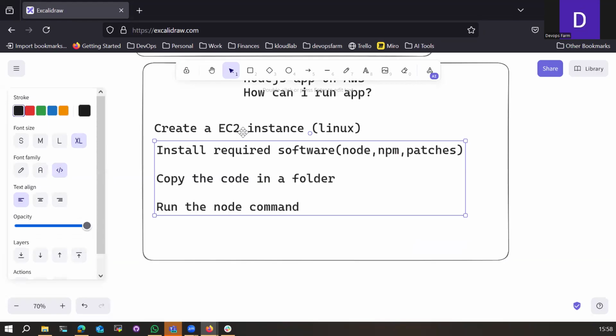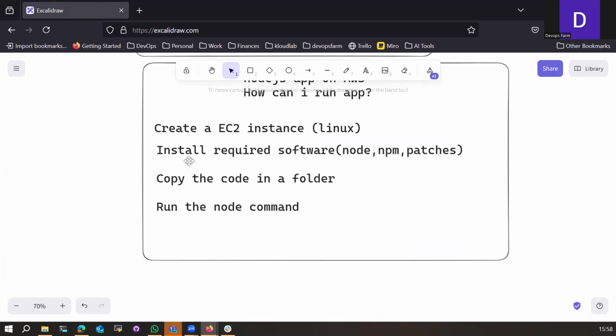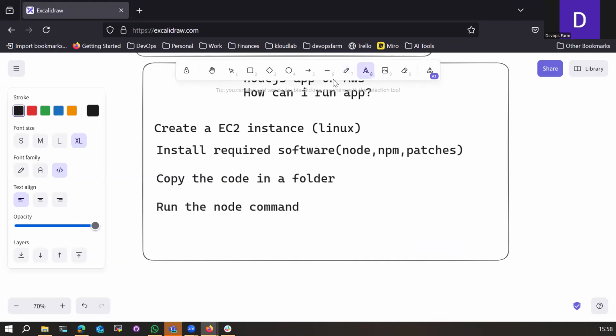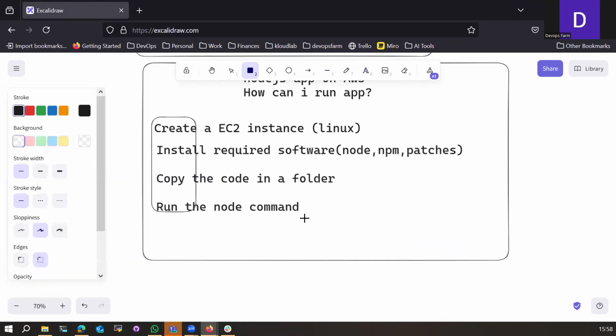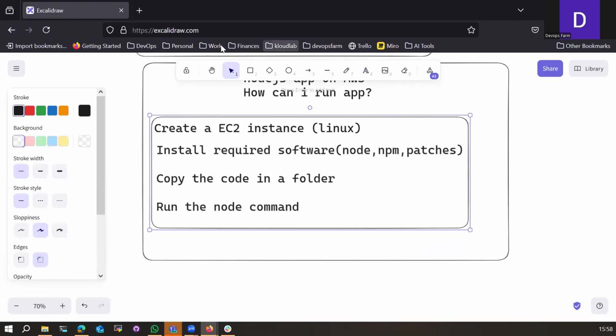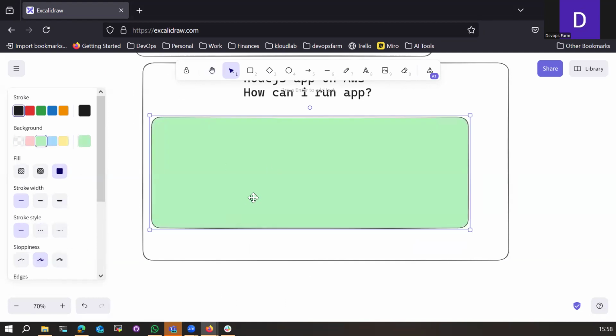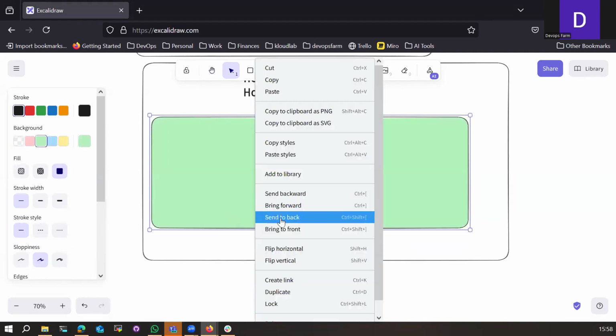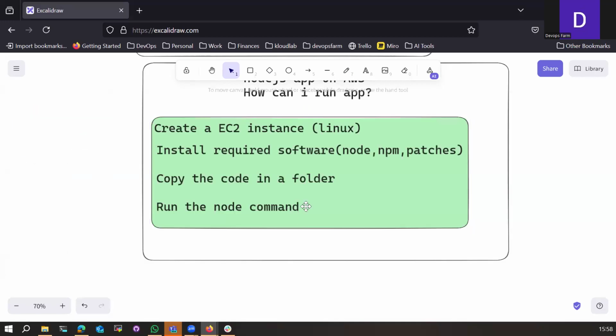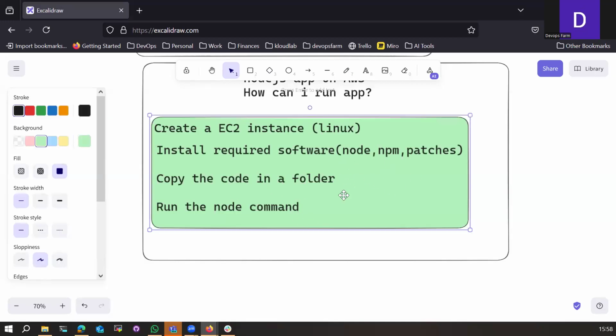Okay, it's an EC2 or a virtual machine, and in that machine you install the required software, create a folder, and run the commands. Once you follow these steps, your application is up and running, and you can access it. So this is your application. These are the steps you need to perform to run your application.